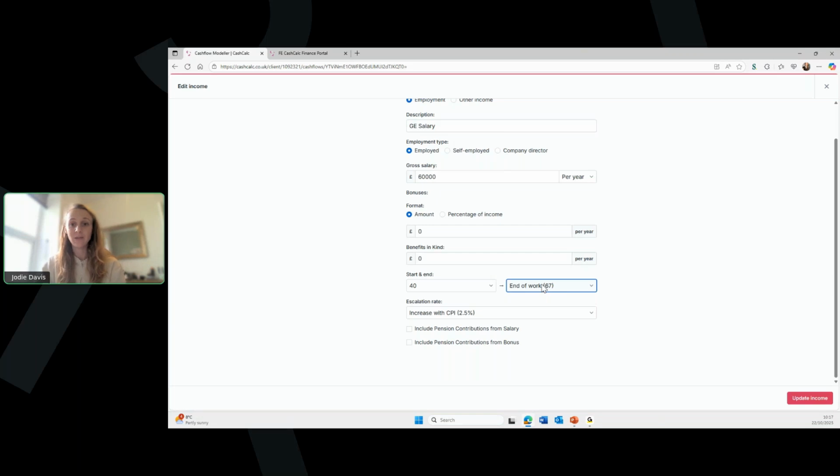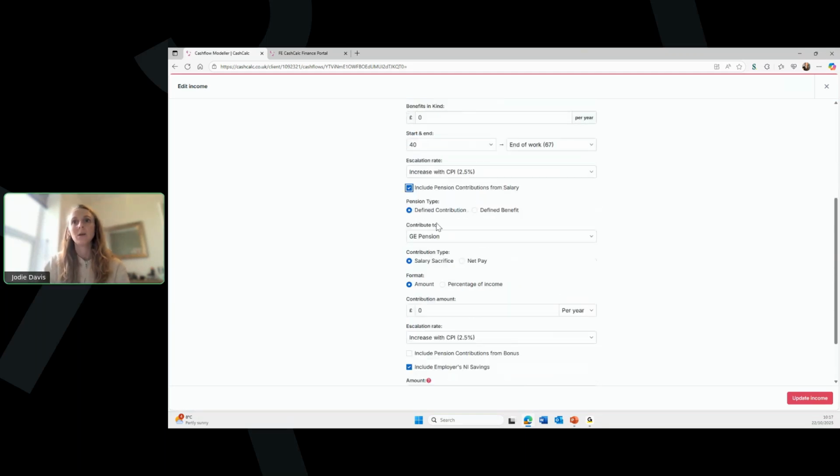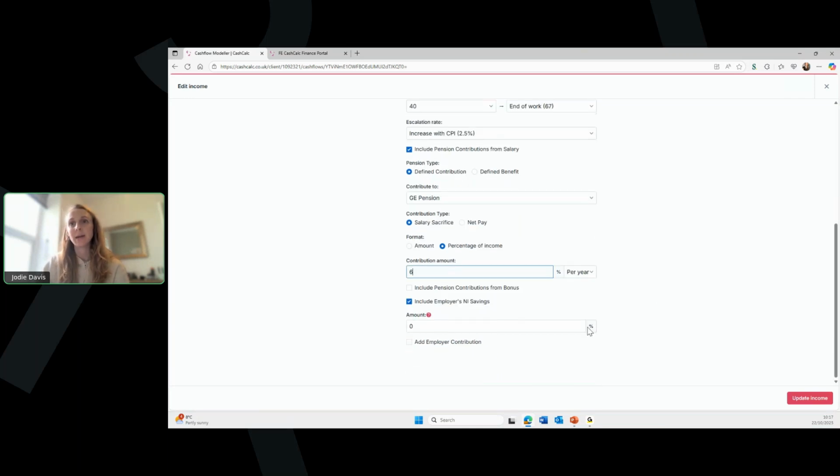So if you've got any events on the timeline and you want to link an input to that, it will sit at the top of the scroll bar. And at the bottom here, we can now include pension contributions from the salary. So if I click into that, we can choose either DC or DB. In this case, it is DC. Going into the GE pension via salary sacrifice, and the client is contributing 6% of their salary per annum.